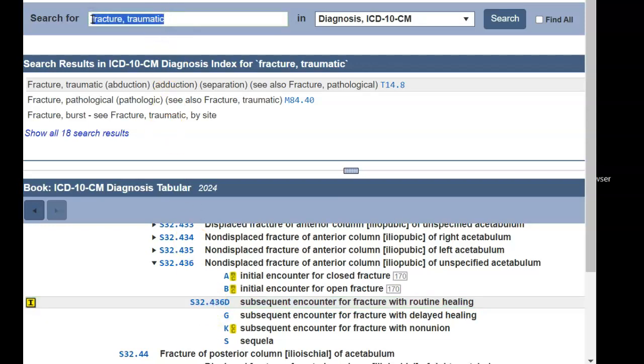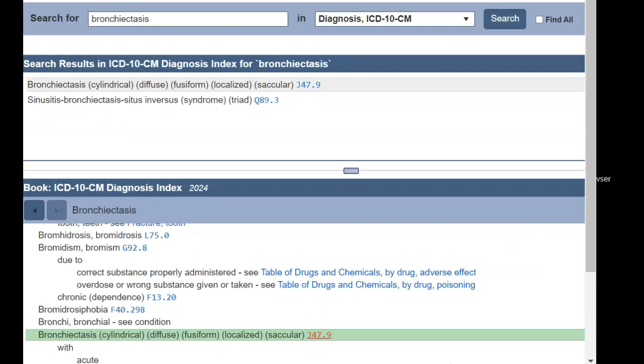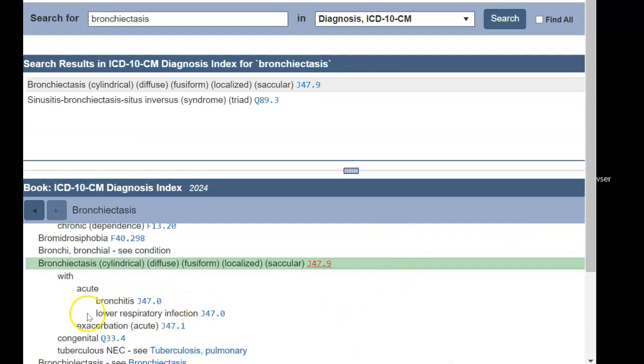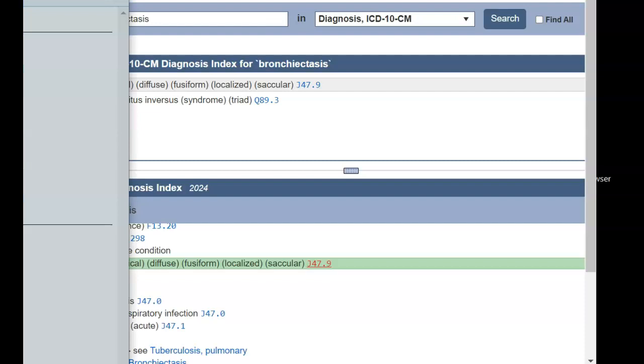We have bronchiectasis with acute bronchitis. So right there, I type that in, I go down to acute bronchitis, J47. All right, we're getting down there.